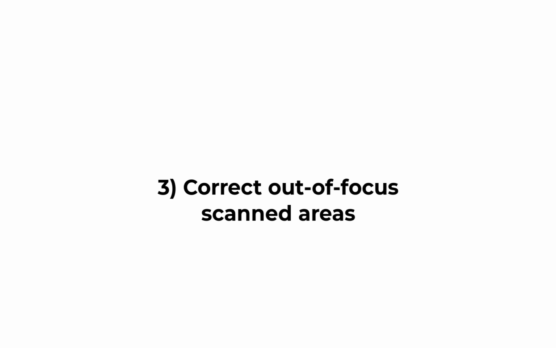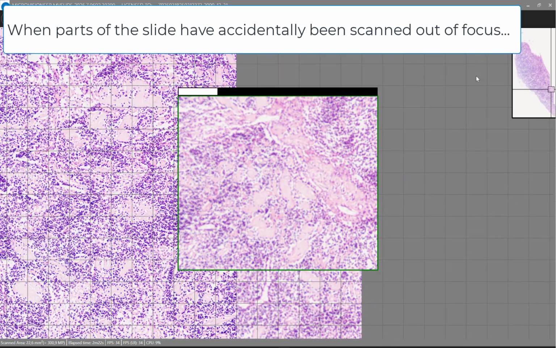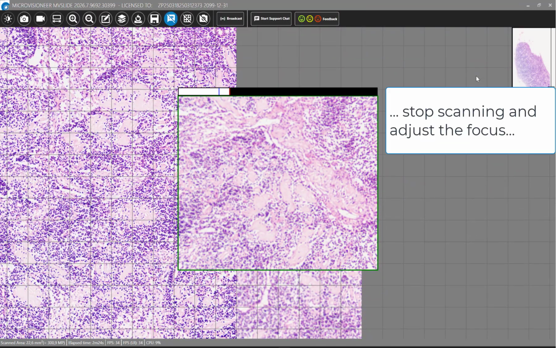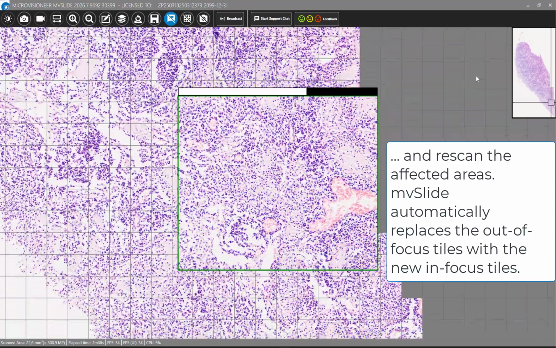Now, let us see how areas scanned out of focus can be corrected. If an area is nevertheless captured out of focus, the scan does not need to be restarted. Simply stop scanning, correct the focus, and scan the affected area again. mvSlide replaces the corresponding tiles automatically.